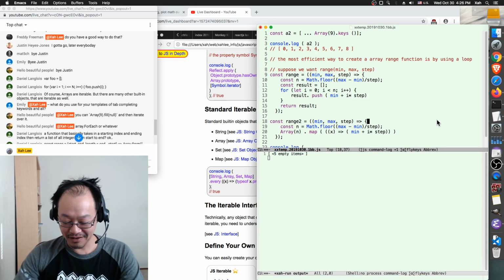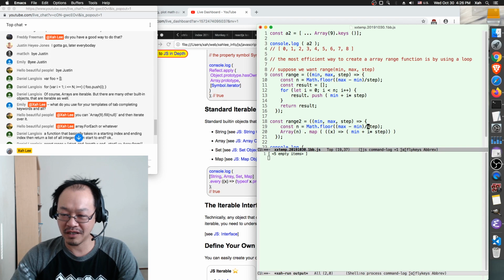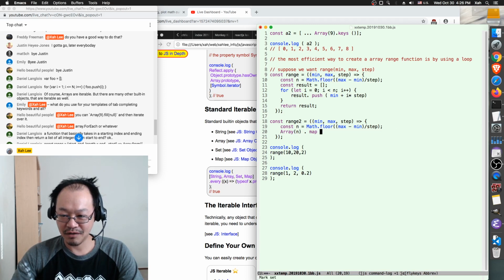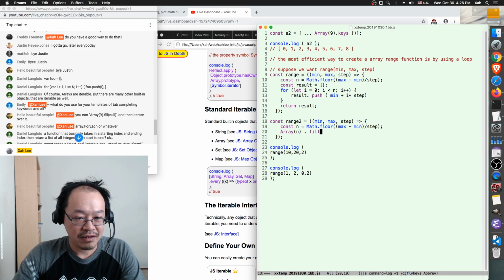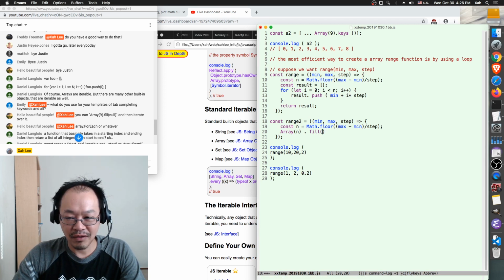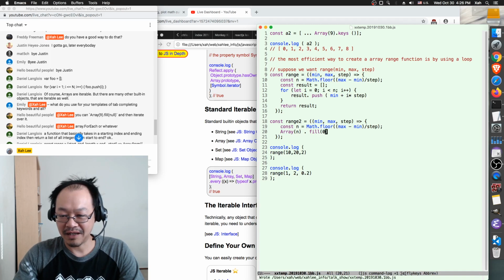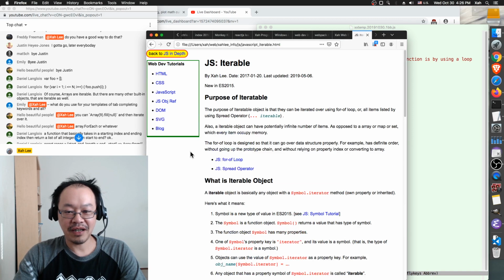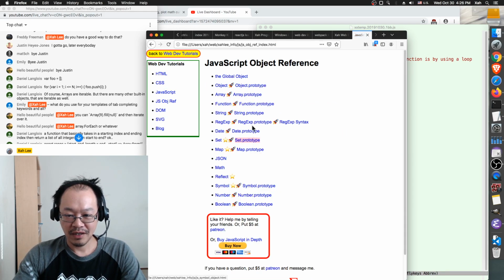Yeah. So fill is ECMAScript 2015 stuff, or was it 2016? So that's a great idea. So let's try that. Great idea. Thank you, beautiful people. Right. Let's try fill 0. Yeah. So once you fill it, let's see JavaScript reference array.